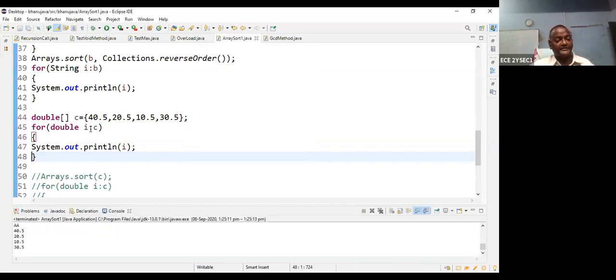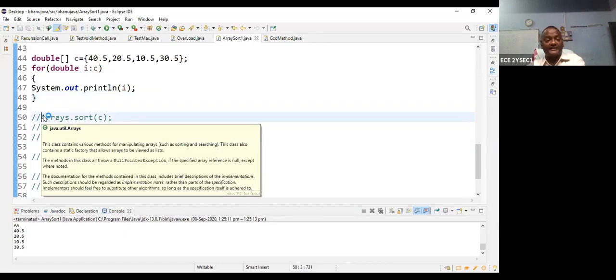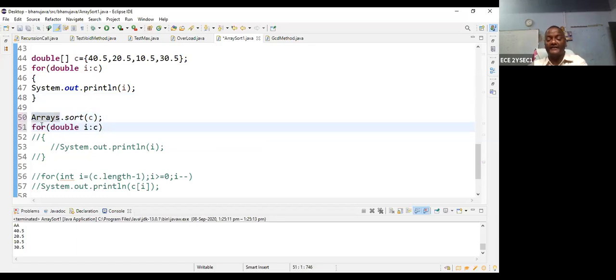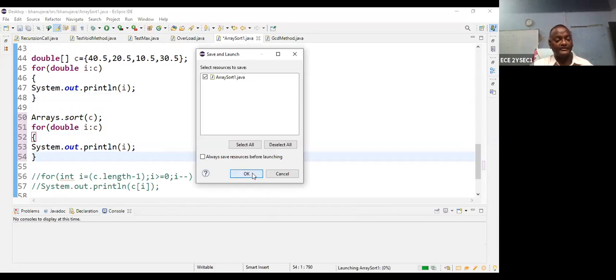Now can you please see this: 40.5, 20.5, 50, 10.5, 30.5. What is the next step? Ascending order. For the ascending order, you can use Arrays.sort. Once again, I am saying that for Arrays.sort, you should import java.util.Arrays. So this is for the ascending order, just by using Arrays.sort.